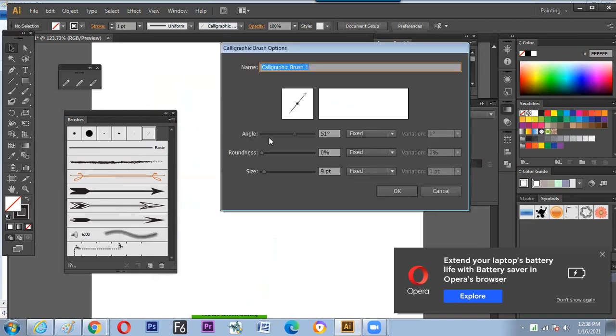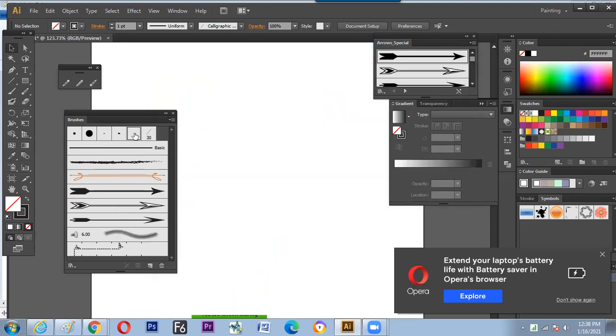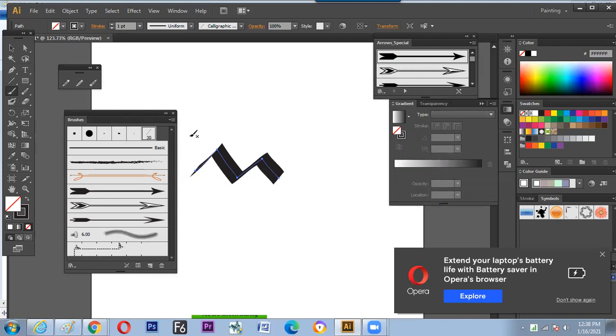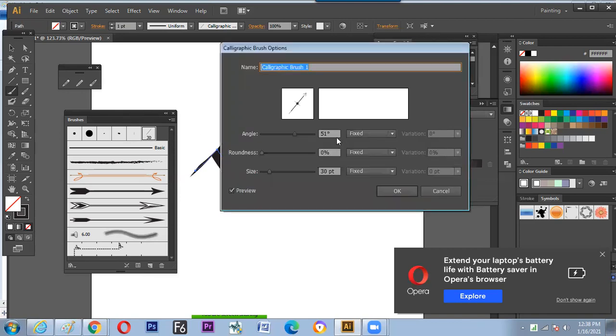Double click it and increase the size so you can see the brush a little bigger. Take the brush at 30 degrees. At 45 degrees it will be thin, and at the opposite of 45 it will be thick. This happens because of the brush property. The brush property is written as 30 degree or 51 degree.